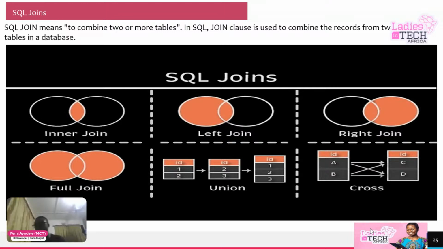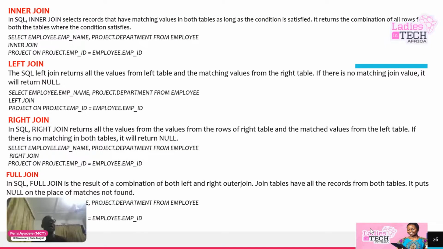But now let's look at left join. Now let's look at the definition. SQL left join returns all the values from the left table and the matching values from the right table. So let's say for instance, our left table is the employee table. It will return everything in the left table. Then it will look at the matching values from the right table, which is salary. But if there is no matching join value, it will return null. So that's noted because I won't come back to this place again.